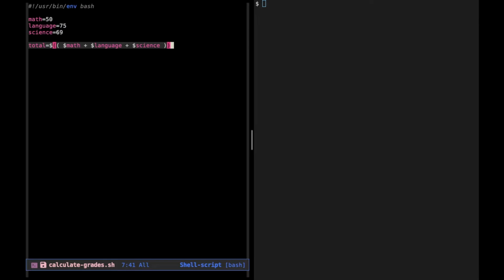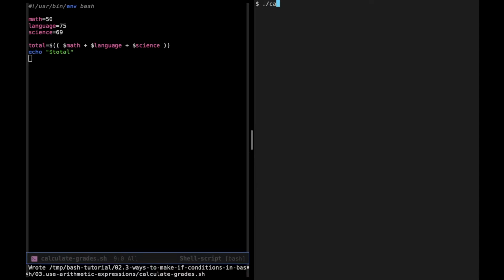We do not hurry to write the if statement yet. Instead, let's check the adding result. If something went wrong at this point, it would take much less time to debug. So we print the total value out. And it's 194. So far, everything is okay. Then we can delete the echo line and start writing our if statement.